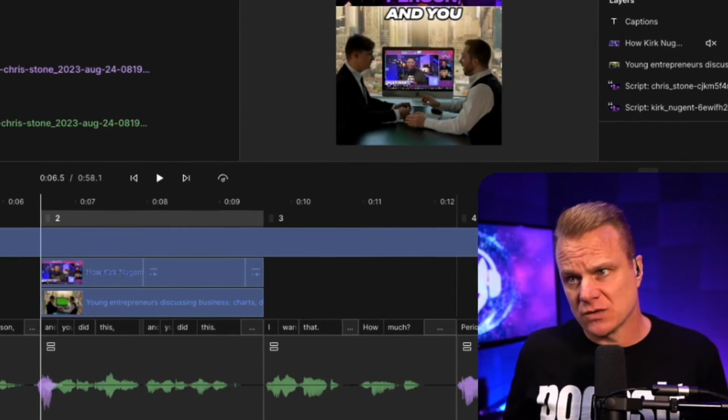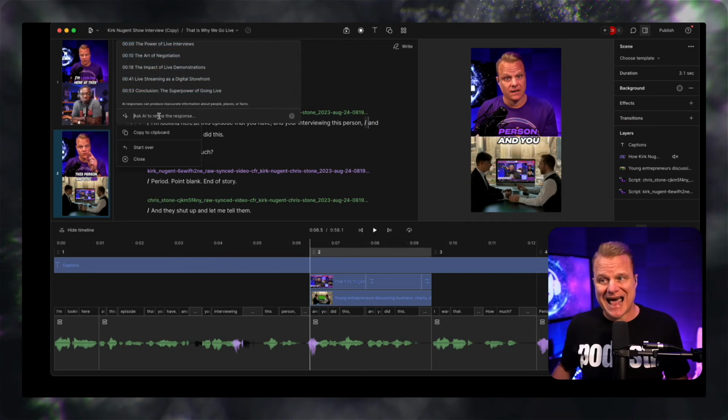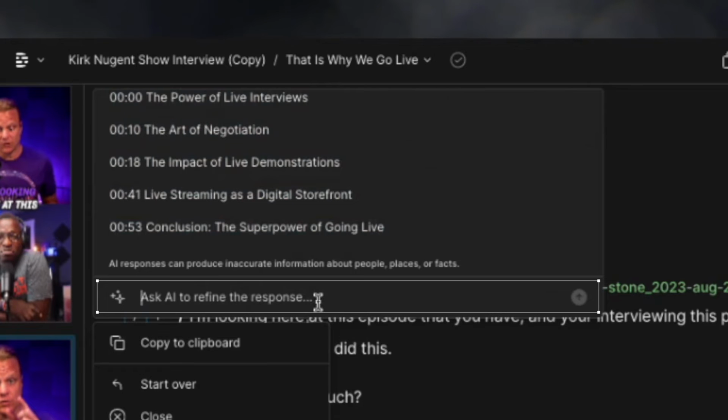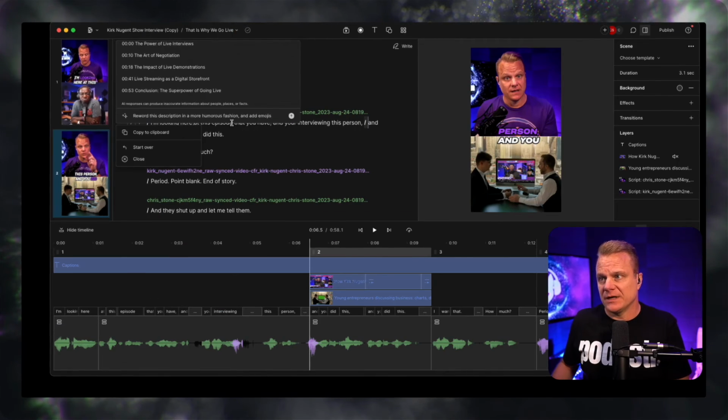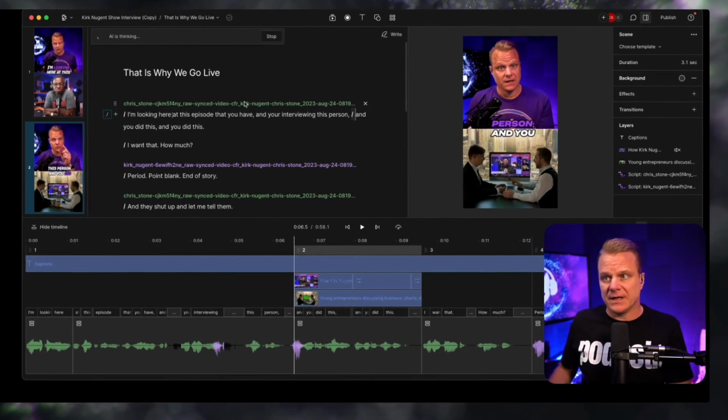And now you scroll down here at the bottom and it says Ask AI to refine the response. So let's ask the AI to refine the response. Let's say, reword this description in a more humorous fashion and add emojis. Maybe it'll allow me to do that. I don't know. I've never done that before, but I'm hitting plus.